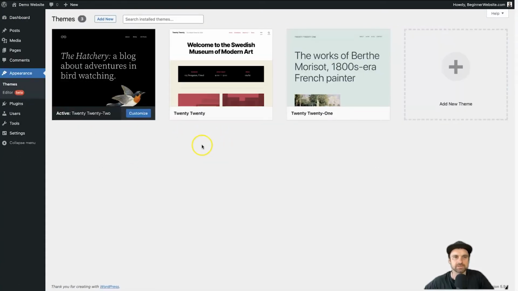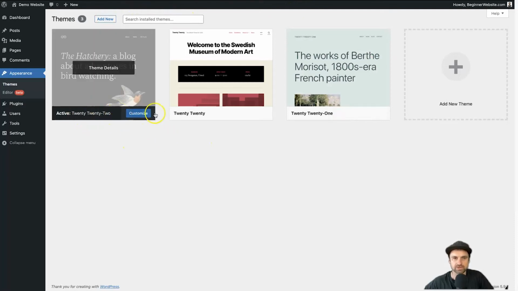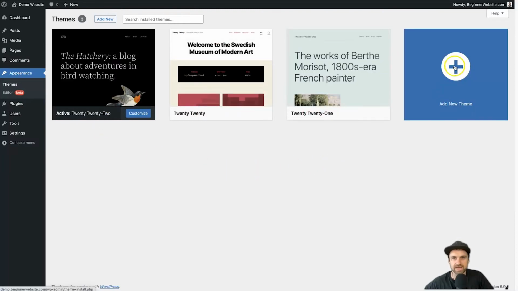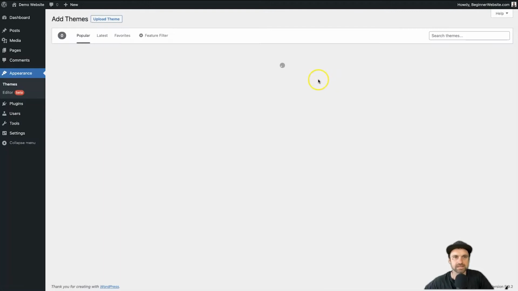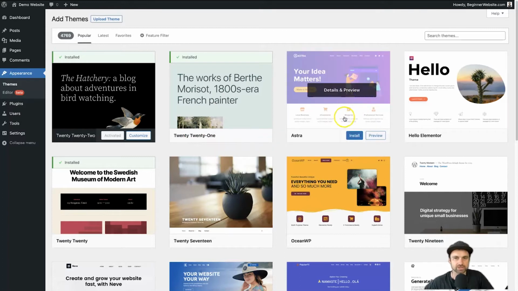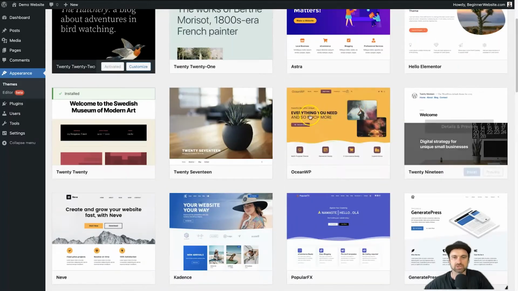Now inside themes, you can see your already installed themes. Sometimes it might have 2022, 2020, maybe 2021. These are all very plain themes. What we can do instead is come to add new theme. And inside here is a lot of different themes that you can install to your website for free. We have things like Astra, Hello Elementor, Ocean WP.